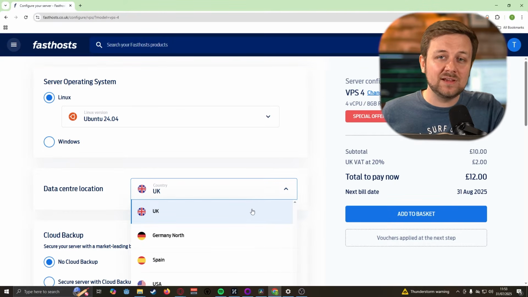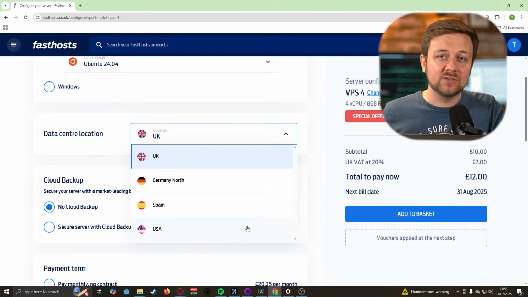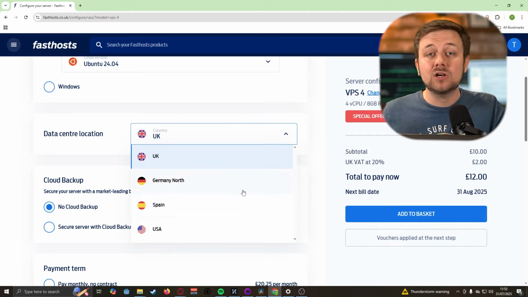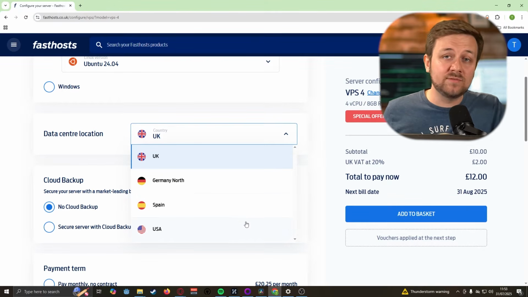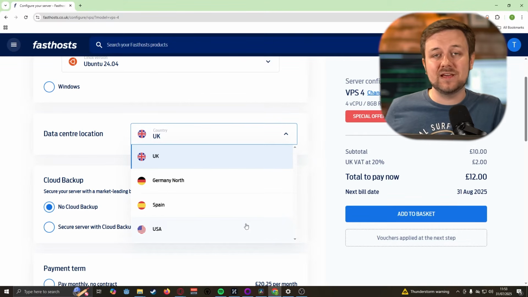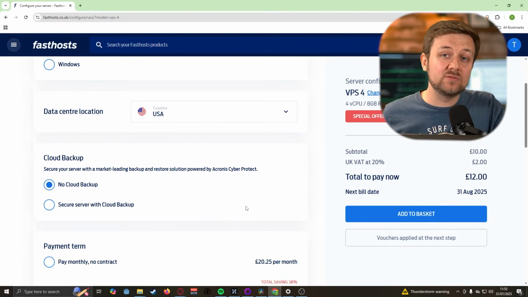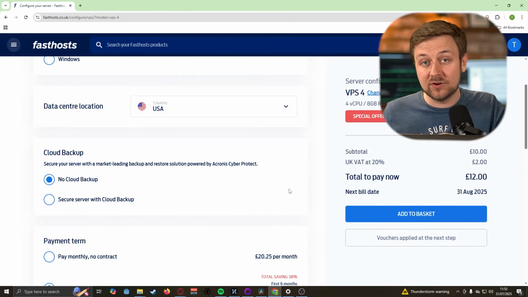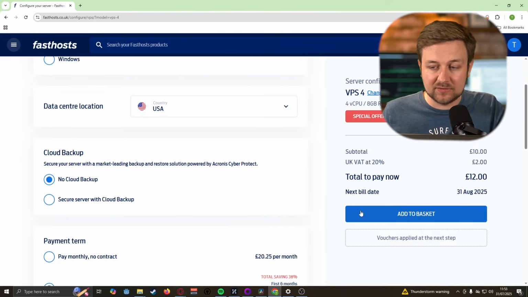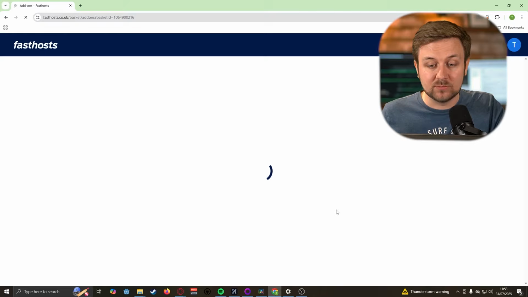And also you can see here that we have a drop-down for locations. At the moment, it's based in the UK, which under normal circumstances would be fine, but if you want to use this VPN to access the internet as if you're from another location, then you'd want to select a different country. As you can see, we've got a few options here. We could choose Germany, Spain, or we could even choose the US. In my case, I'm going to choose US as my option, so I'm going to give that a click. And then I'm going to continue with the purchase process.